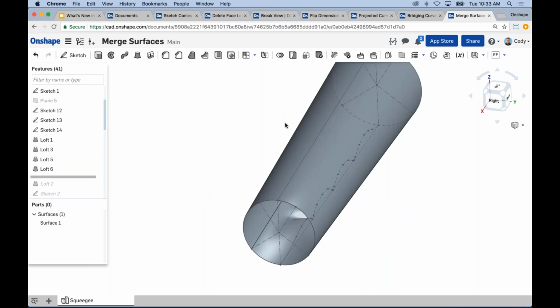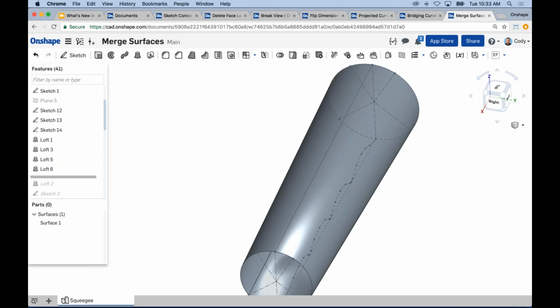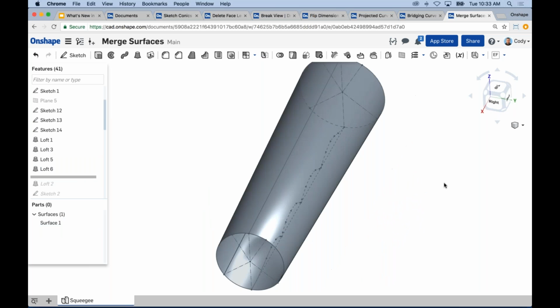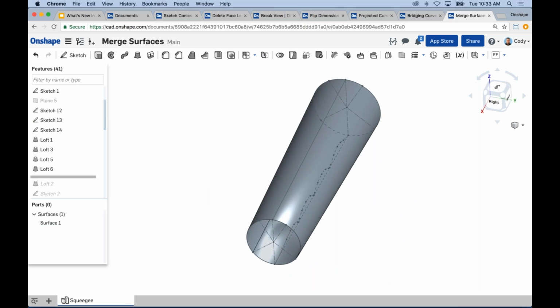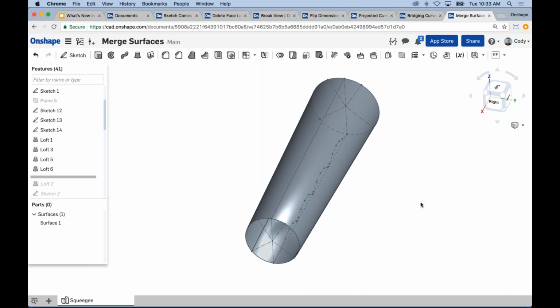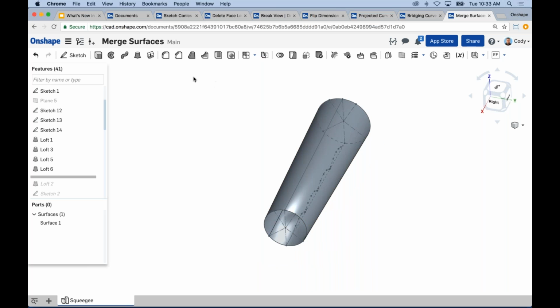All right. So definitely check out the offset surfaces command. How would you turn those surfaces into a solid? You would use thicken. So there is a thicken command in the toolbar.